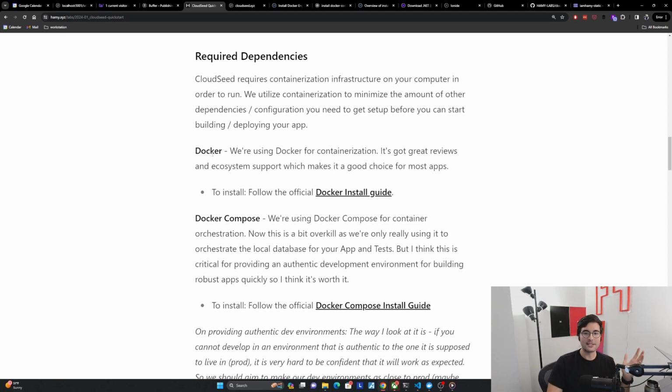All right, so the first thing we need is just Docker. We're using Docker for containerization. It's got really good reviews, really great ecosystem support, which makes it a really good choice for most apps. Yes, there are other containerization technologies out there, but Docker is just the leading one. So let's just use that. To install it, just follow the official Docker install guide here.